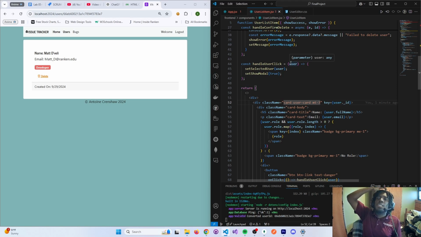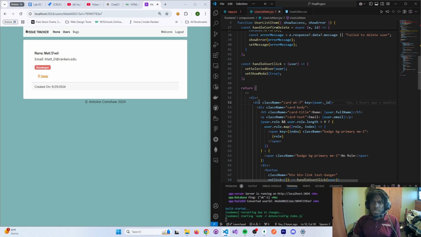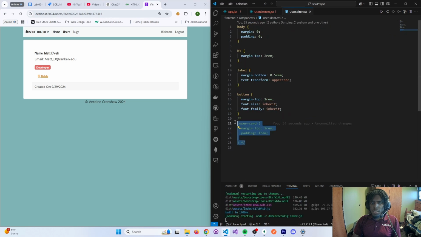User card. So this is the card. Maybe I wrap this all in a container, or make this a user card container. Yeah, the user card is fine. User card container. It's a little complicated, but user card container. Let's make sure to update this.